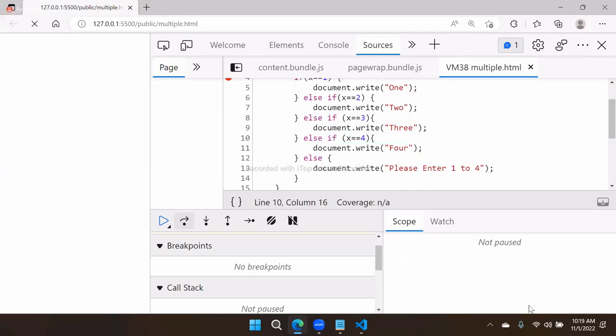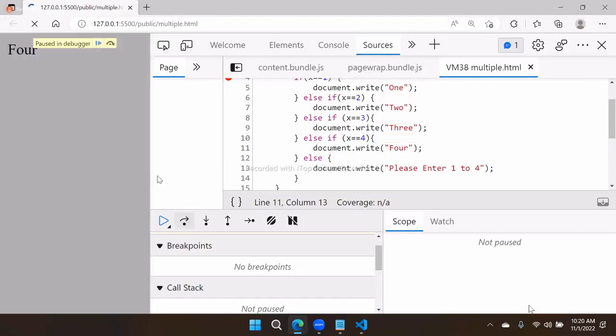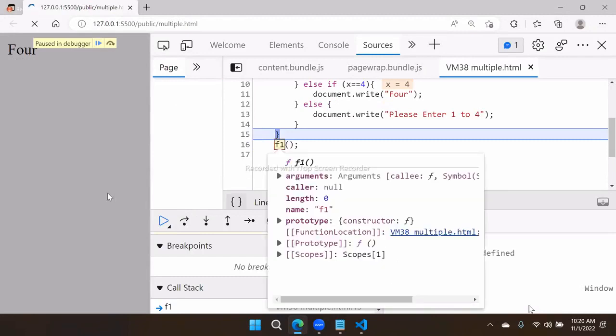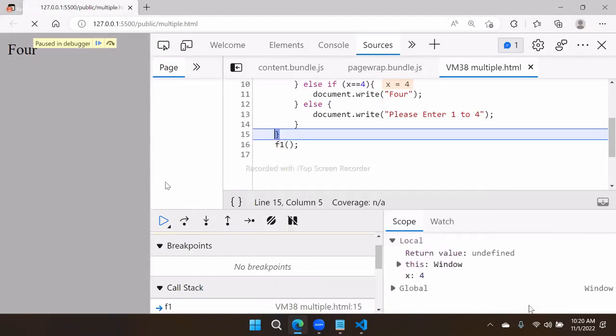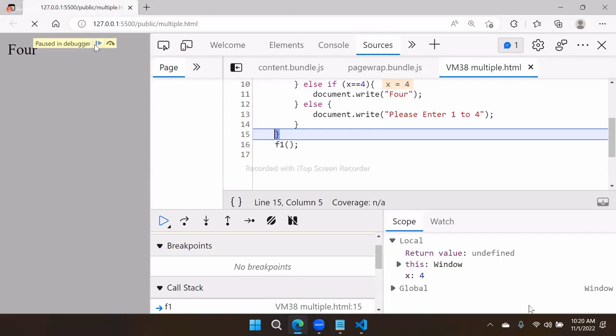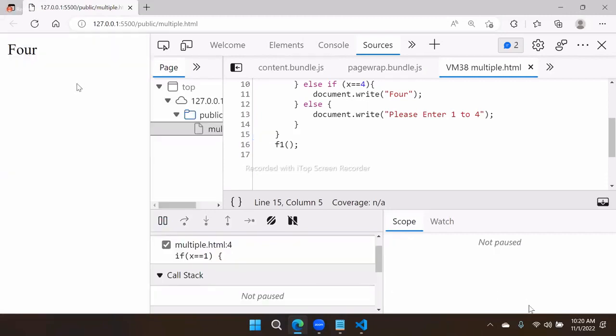That means this is the statement. After that, it will print that statement. You see 4 is printed on the left side. After that, it is finished. Now, once it is finished, you can simply click this button, and that button will finish the execution.